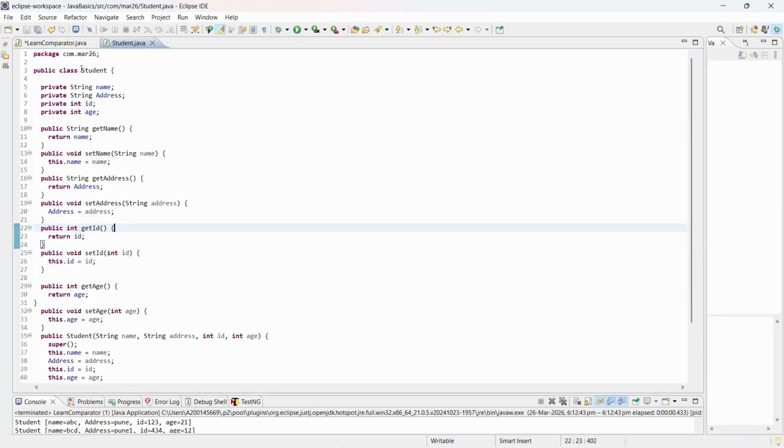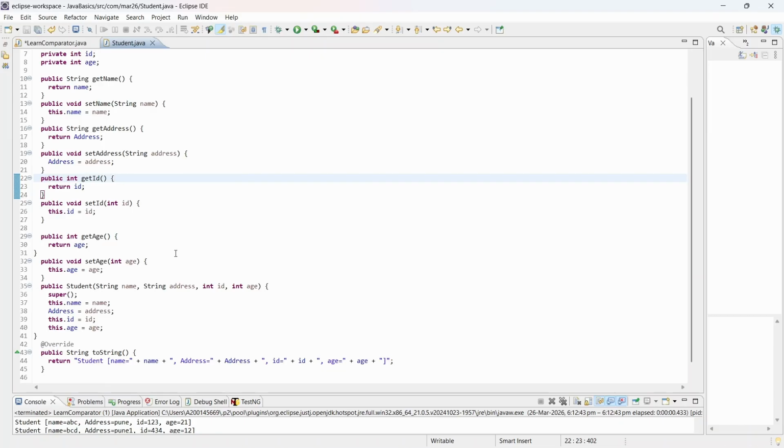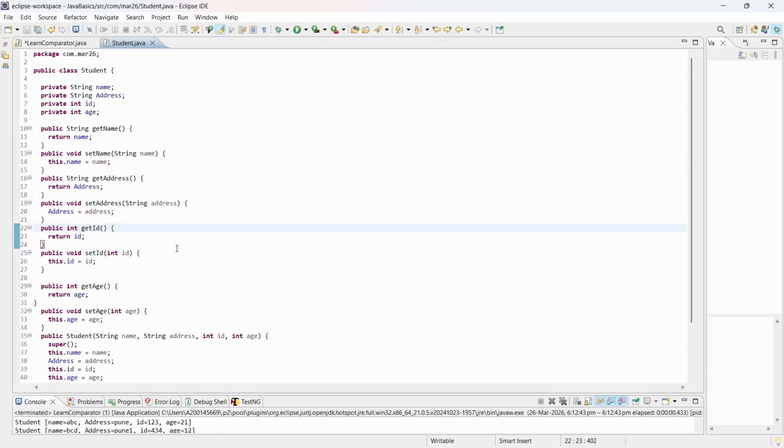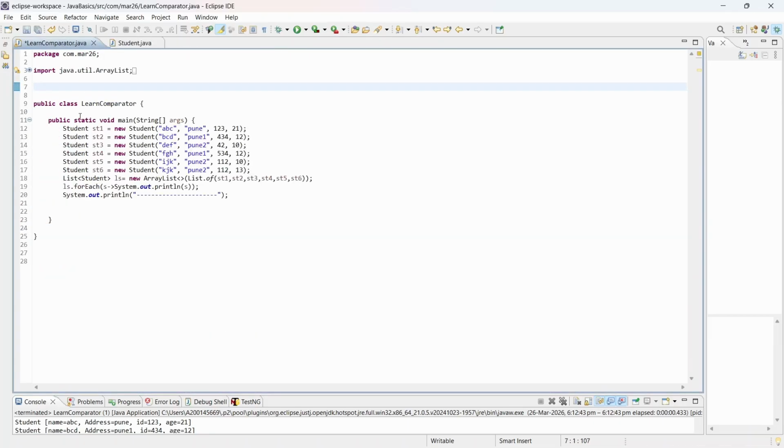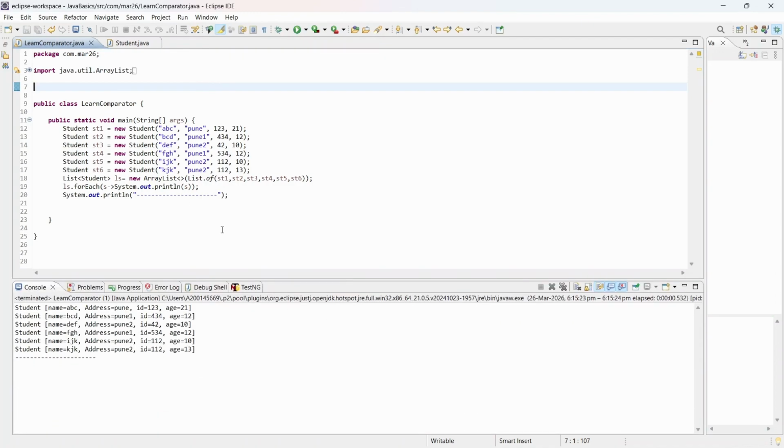Here I have created one student class where I have added some attributes like name, address, ID, and age. Then I have created getters, setters, a parameterized constructor, and toString. If you are using the Lombok library, you can just use annotations and avoid the boilerplate code. This is our runner class where I have created some dummy students and added them in a list. If I run this code for now, since this is an ArrayList, it will follow the order of insertion, so we can see it is getting printed in the same way.